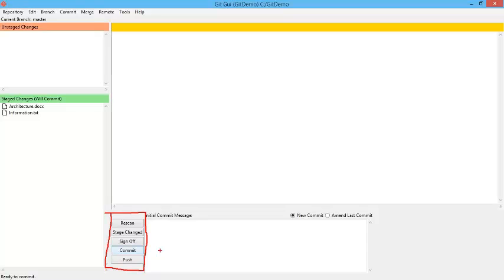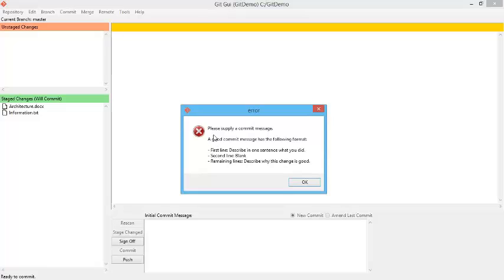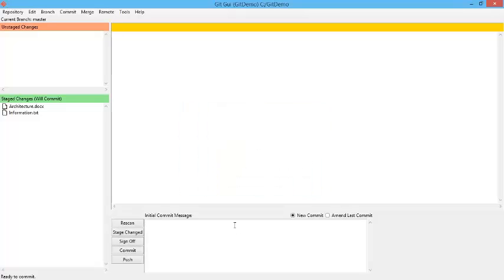So let me commit it, and before I can commit, let's try and press this commit button, and it says please supply a commit message. So, well, you do need to provide the initial commit message. So we're just going to type in initial commit, and we're going to say commit. Well, so the commit has happened, and it has gone through.